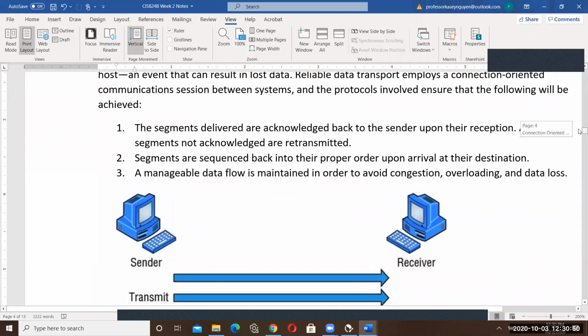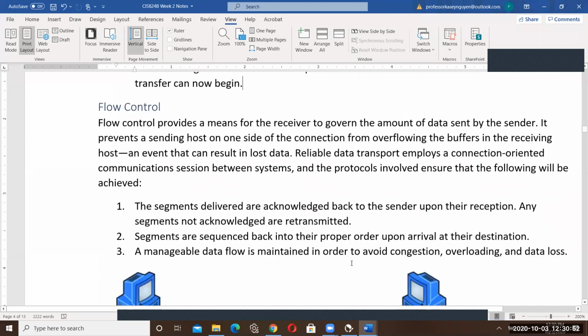So for flow control, this is a way that we can make sure that our data is not lost and our data doesn't flood the other system. Meaning that when you're trying to send, you don't want to send too much, right?